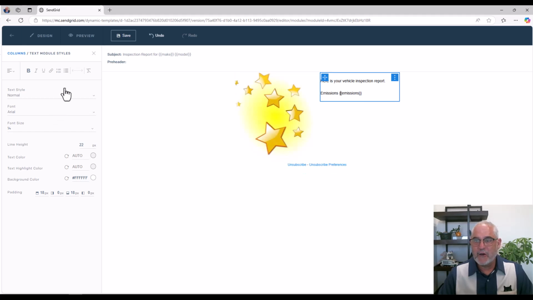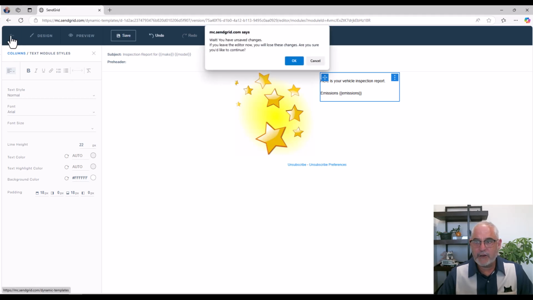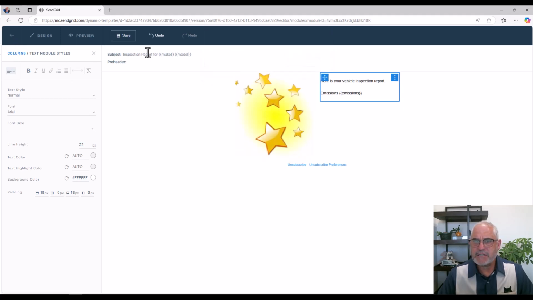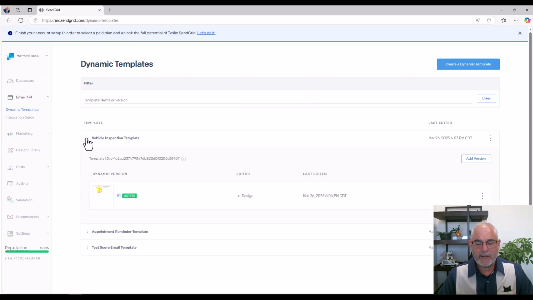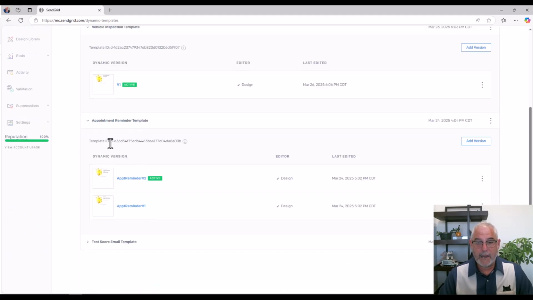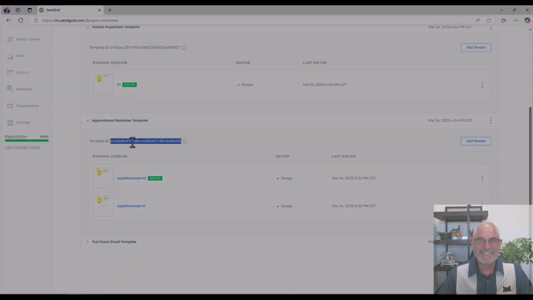Once you are done, you can click Save and go back, and now you will see, oops, I have unsaved changes. Save, please. Okay. And now we can see we have our vehicle inspection template with 1 version. So that's really all there is to it. Now from here, again, we need to take note of this ID. And actually for the next video, I'm going to use the appointment reminder template. And so we'll be using this template ID to send some actual messages. So I'll see you in the next video, and we'll go ahead and send a few messages.